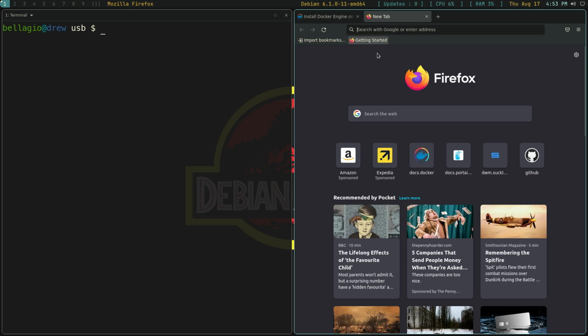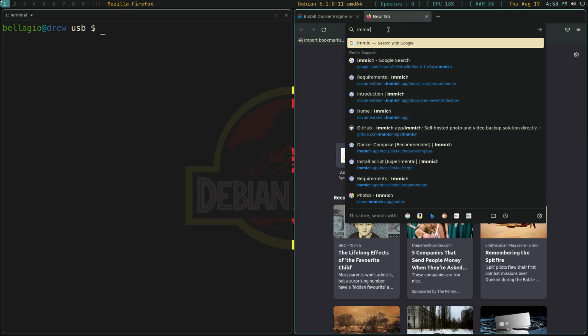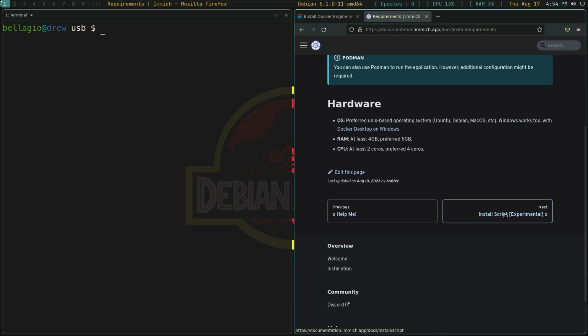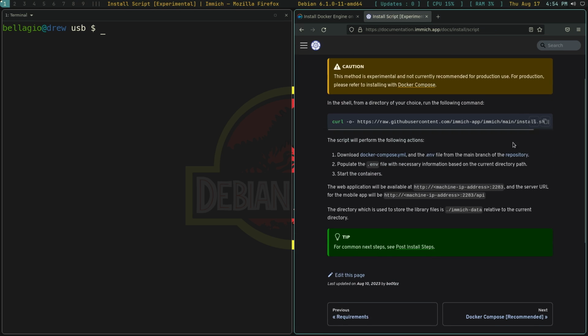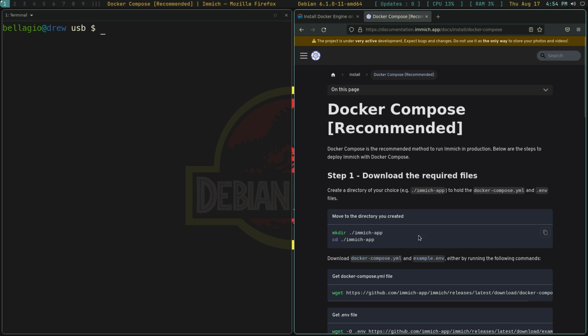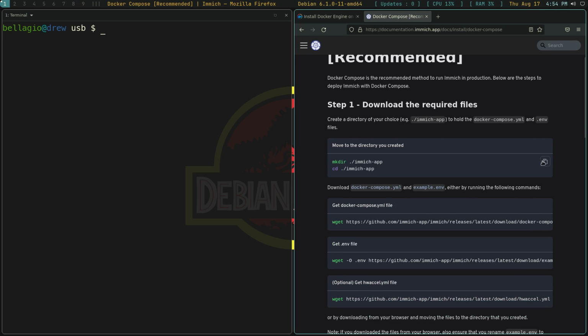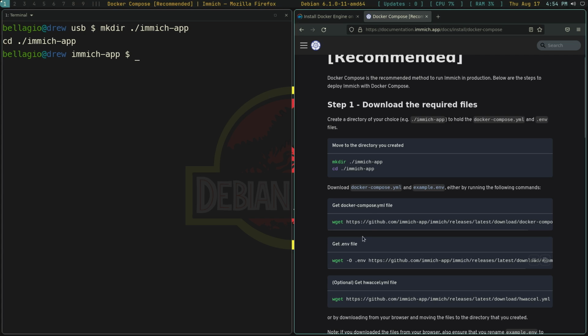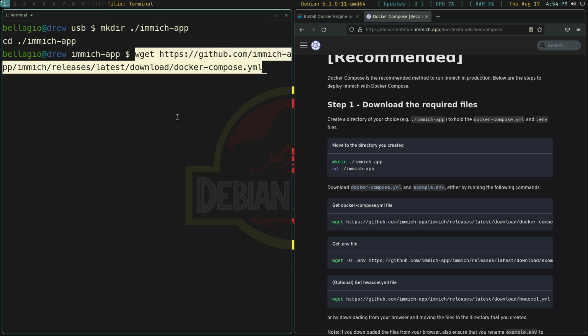All right, let's go ahead and open up the Immich installation requirements. Introduction should be good here. Install. Now you could try to run this. I'm going to go down here to the Docker Compose recommended, okay? And I'm going to copy this. And since I'm in that USB directory where I want to be, I'm going to just paste, and there you go.